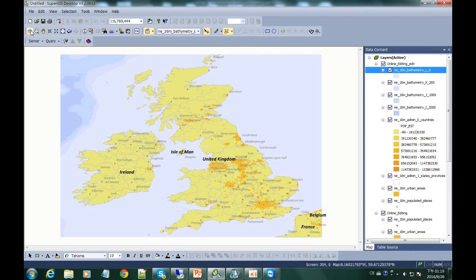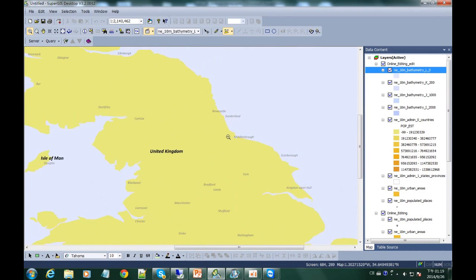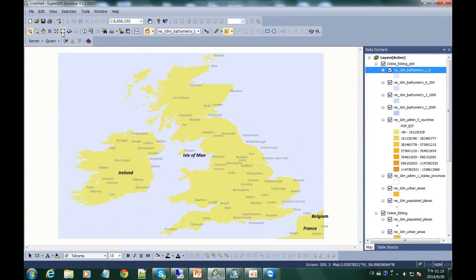So what I'm going to do is to zoom in a bit, which you can see. This is the place of the United Kingdom here. You can see this is quite clear. And what I'm going to do is to do some editing within this part. Zoom into the full extent. Okay. Now you can see this is the editing result.